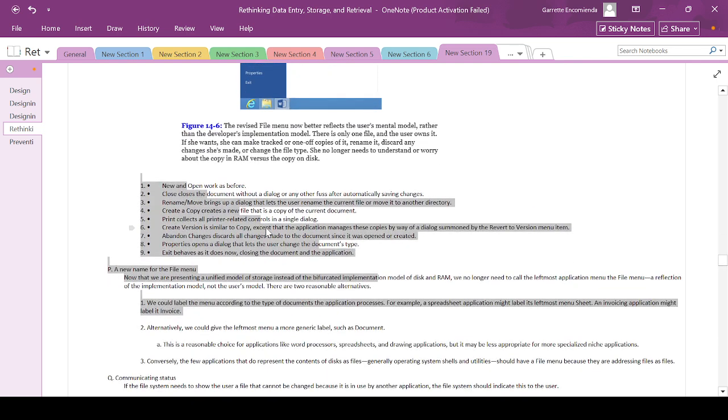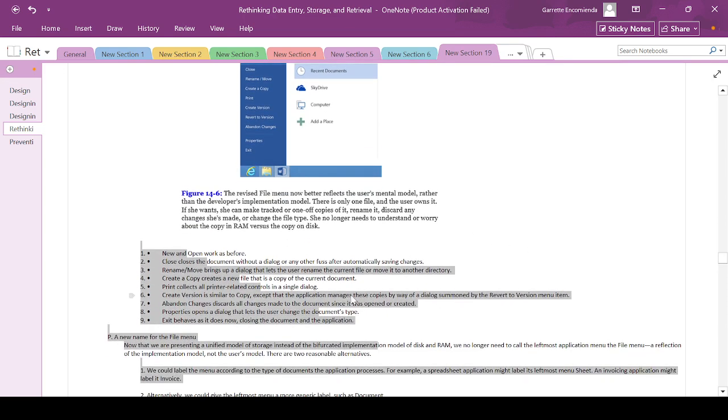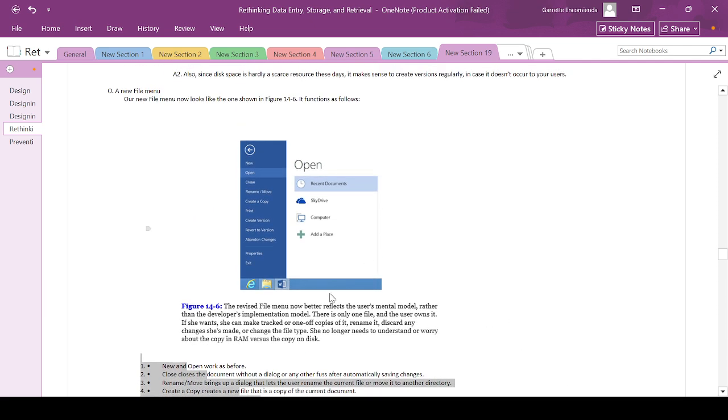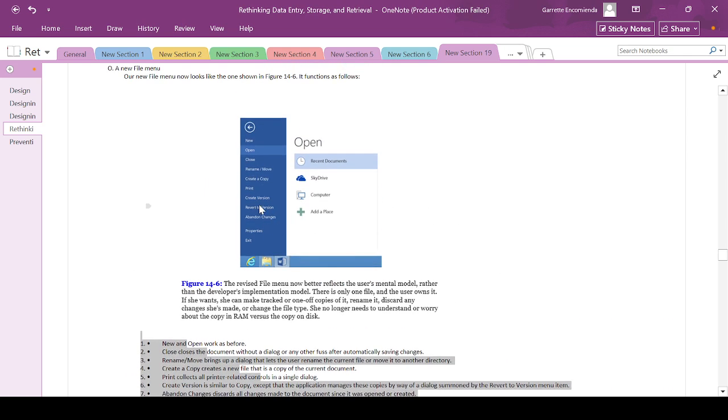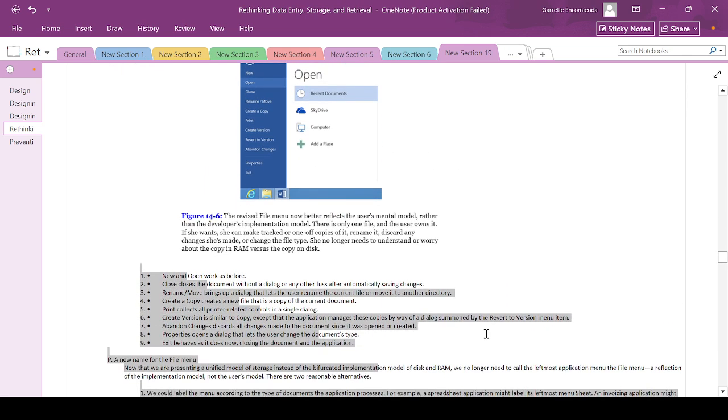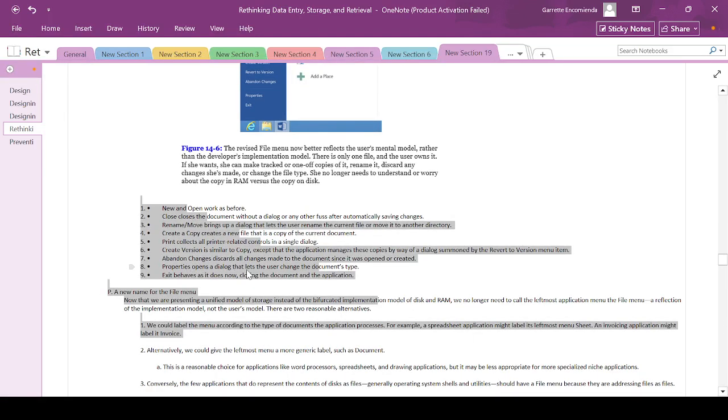Create version is similar to copy except that the application manages this copy by way of a dialog summoned by the revert to version menu item. So it manages the copy using a dialog summoned by the revert to version menu item. So here this is the revert to version menu item. That dialog comes from this revert to version when you create a version. Abandon changes discards all changes made to the document since it was opened or created.